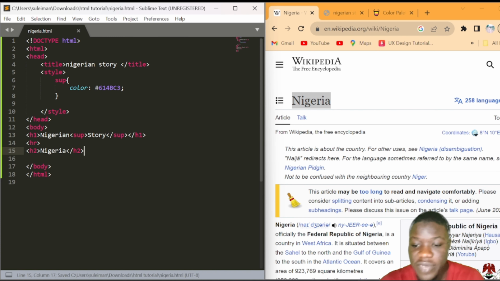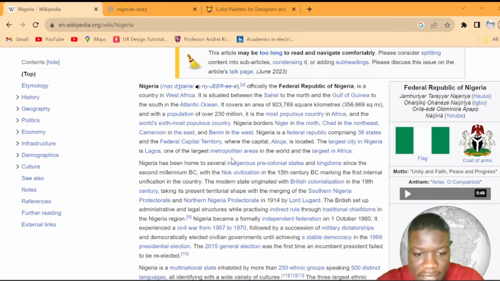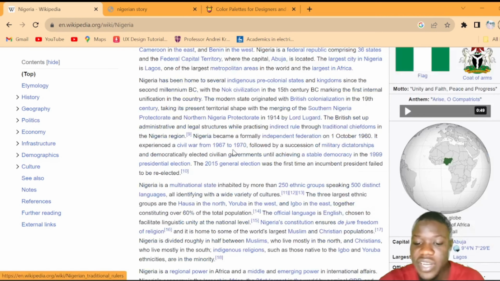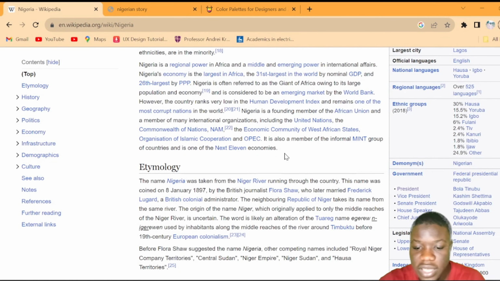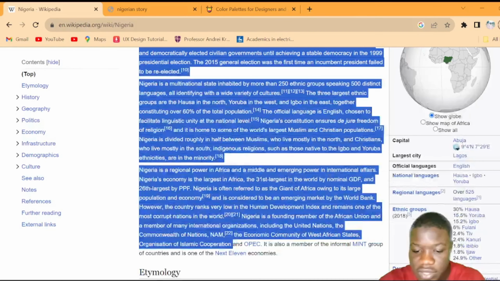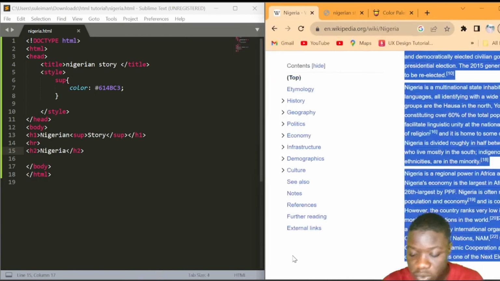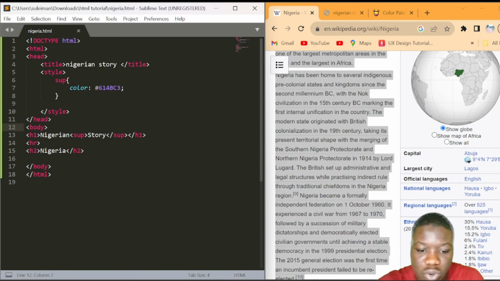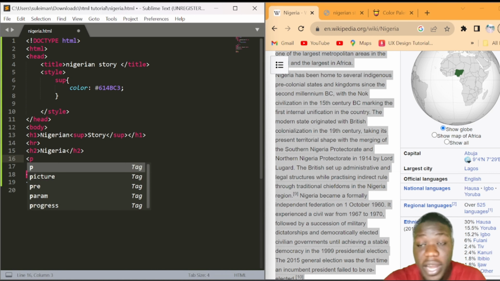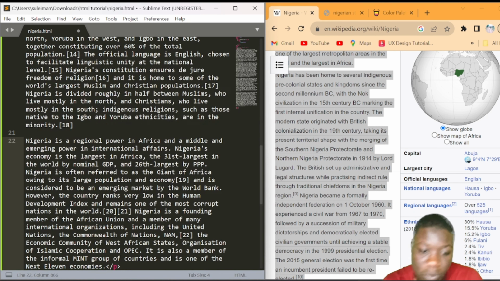So after saving, we come and copy the history, like the first history of Nigeria and all, from here to here, the economic keyword. So we just have to gently copy it, and we will copy this and go back to our web page, then declare it in a p tag, which is a paragraph. If you remember, that is our paragraph tag. So what we will do is paste this paragraph.